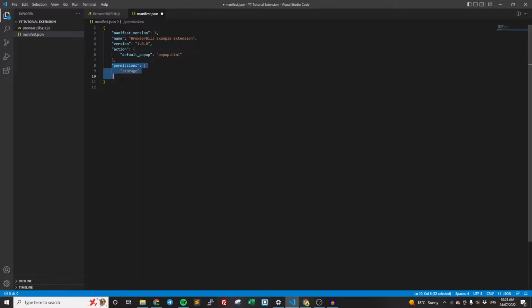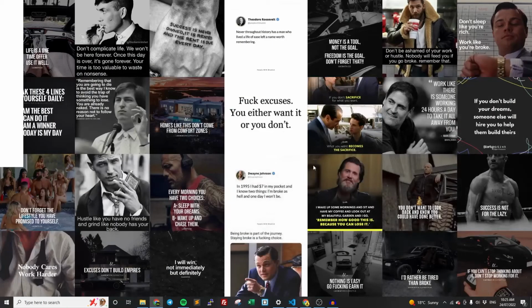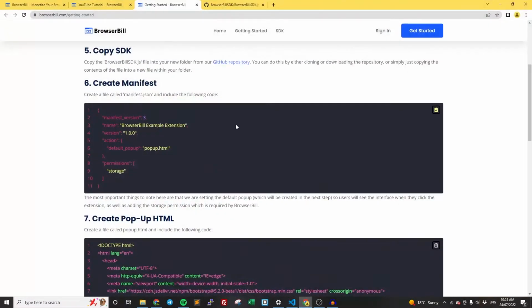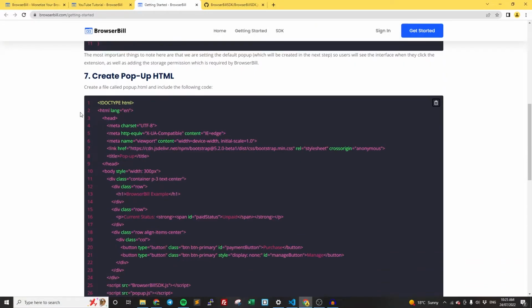Also here, this is another important thing to note. We have the storage permissions. This is required for BrowserBill. We need the storage permissions. If you don't have this set, then BrowserBill will not work. So just save those. And now let's get the next thing in the tutorial.